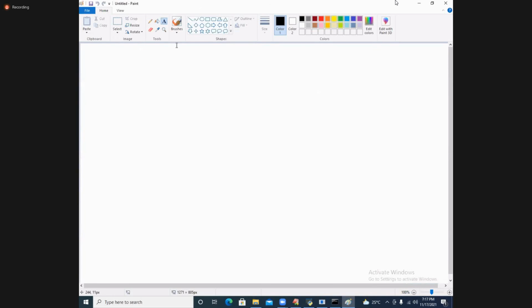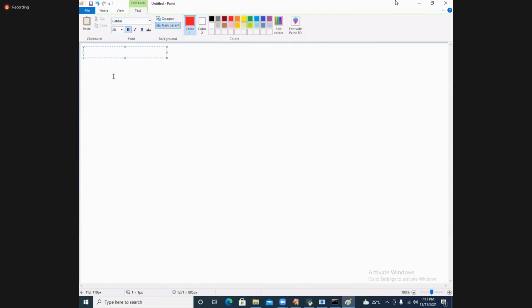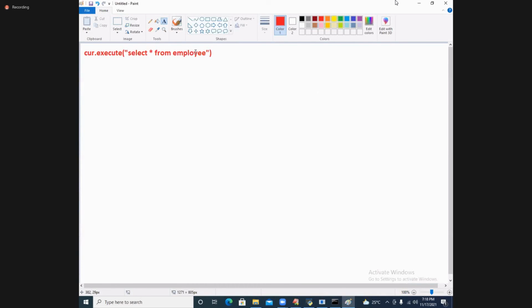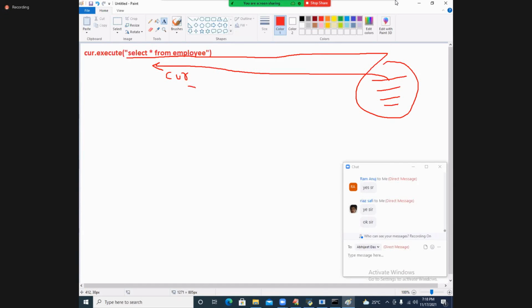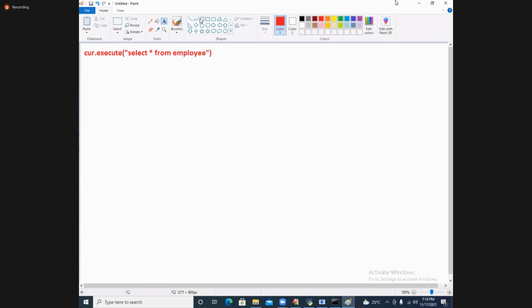Select star from employee. The moment you say select star from employee, as I told you, your cursor will bring this query to the database. In the database, it will execute. It will fetch a number of records and bring them here, keeping them in the cursor object only. So the cursor object contains our set of records. How are they available, sir? Now I am writing, diagrammatically speaking, the record set.